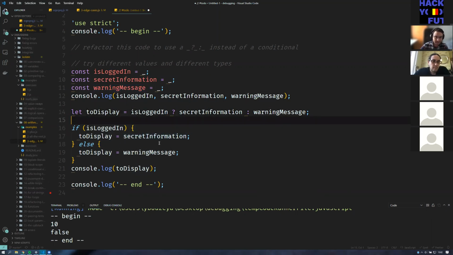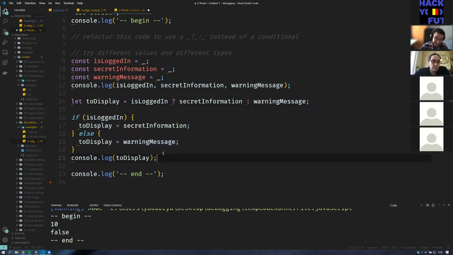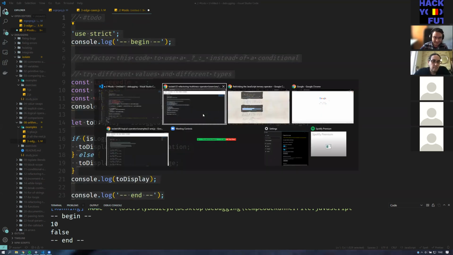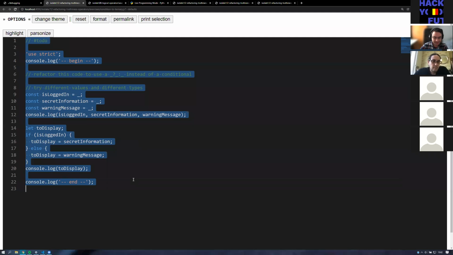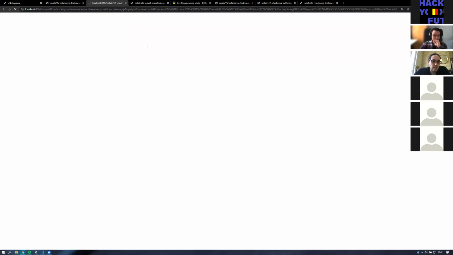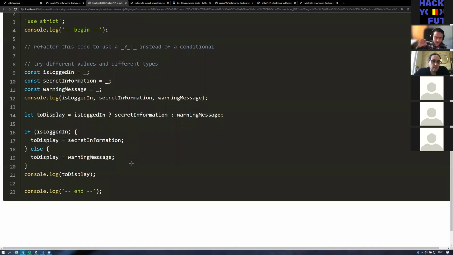Okay, so let me go through it again. I will go back to the other one. Let me copy it. Sorry, guys, I know it's annoying, but I want to use the highlight feature for this. For the guys who were wondering what just happened, let me go through what is here. We have is logged in. If it's true, this will execute, and if not, this will execute. What happens in these code blocks is we give a value to display. We give either secret information or warning message.